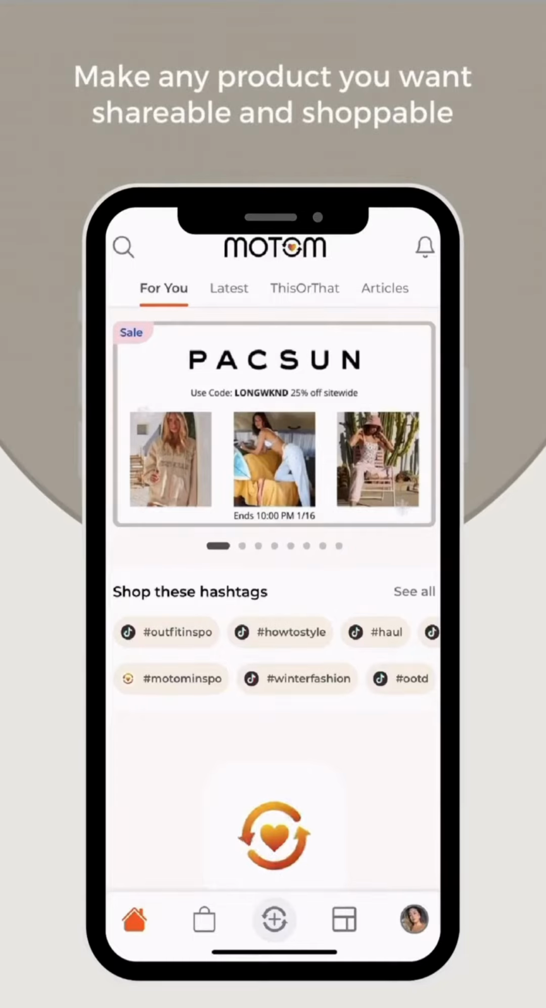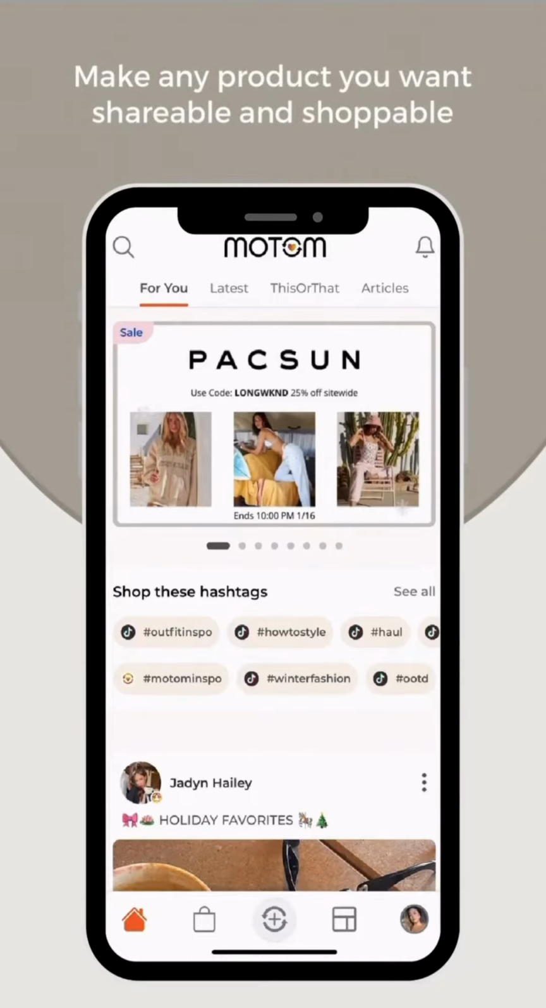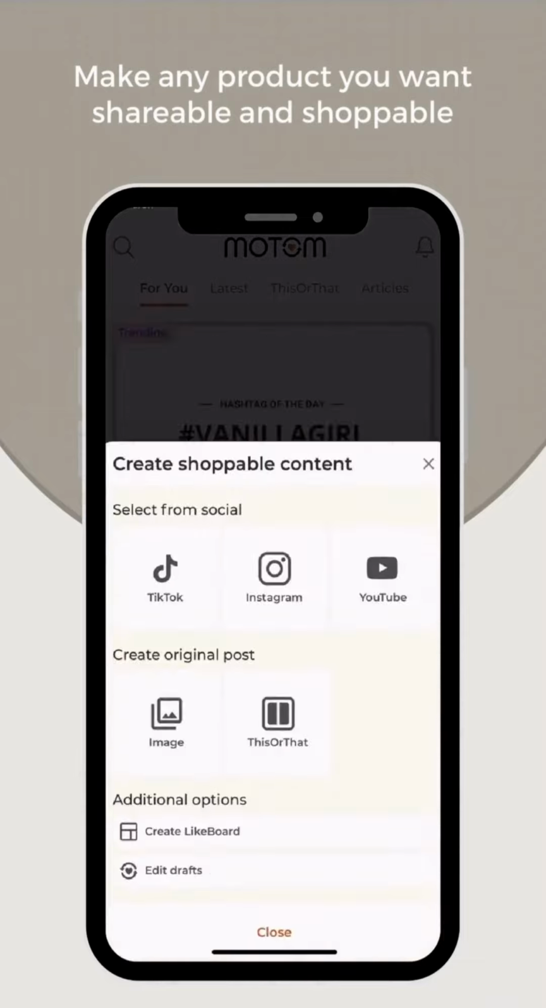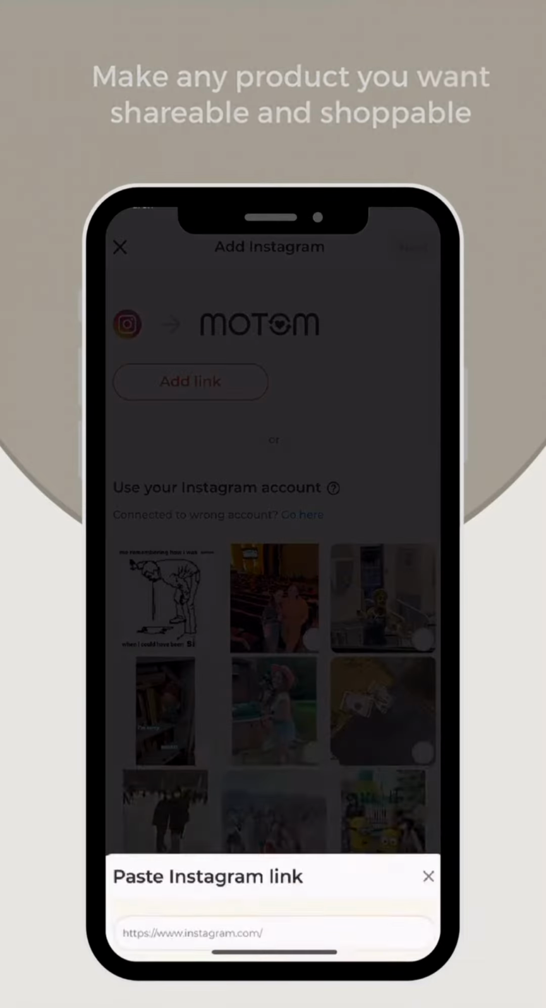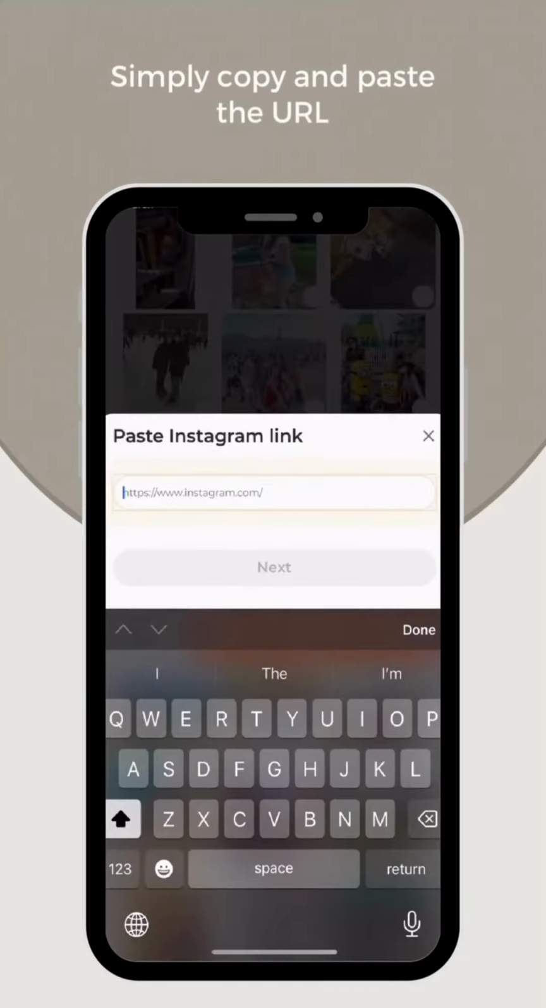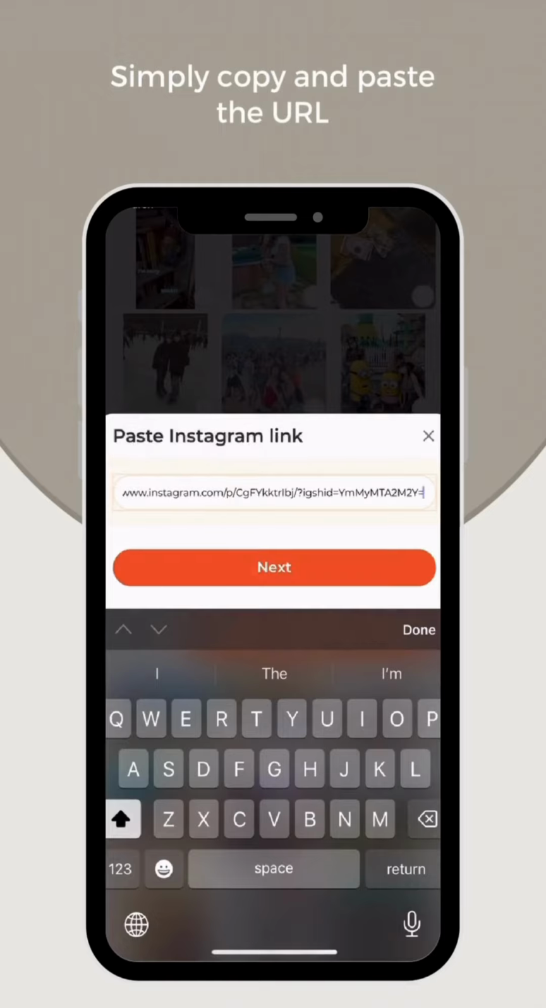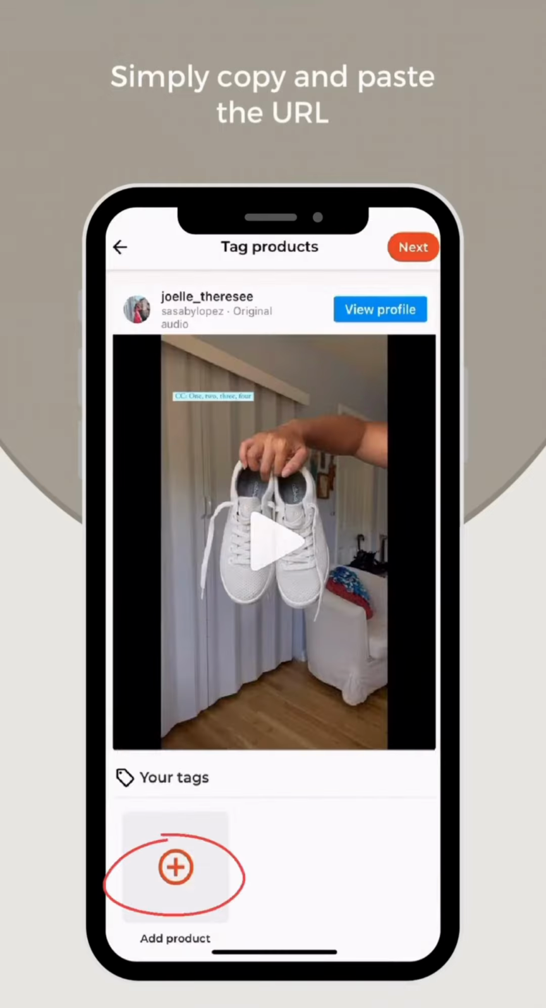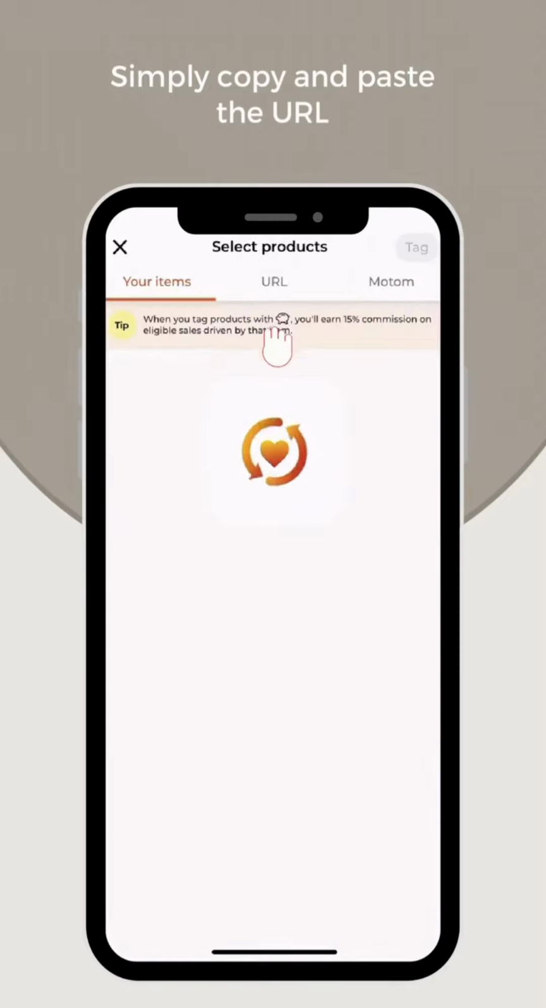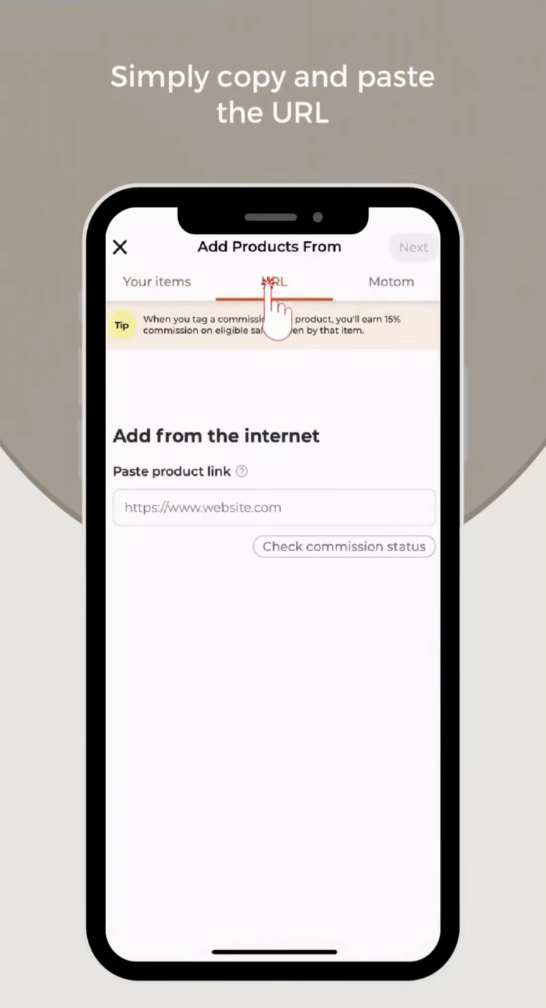Hey there! On Motom, we have millions of products available on our database, but if you can't find the specific one you're looking for, you can simply copy and paste the URL for the product you want to tag. To add the content you want to tag, click Add Tag, Add Product, and then URL to paste the link.